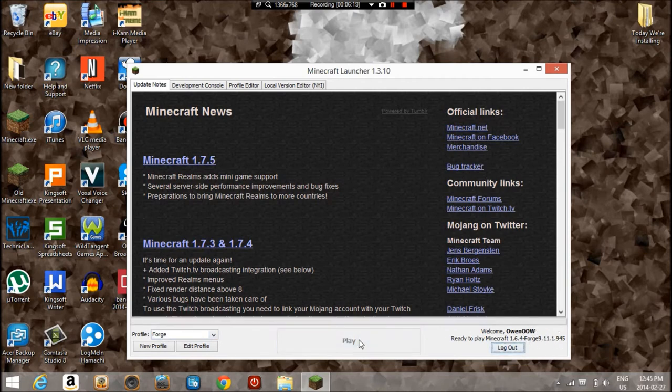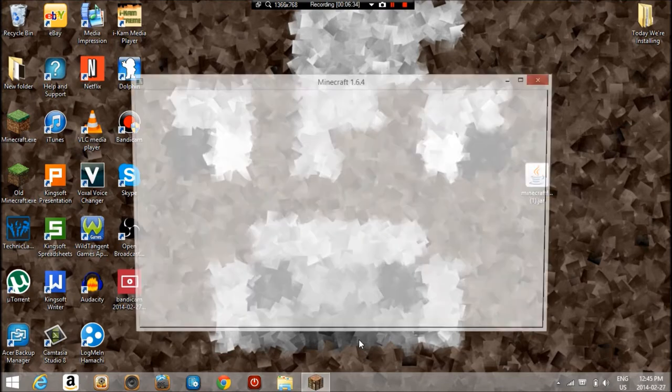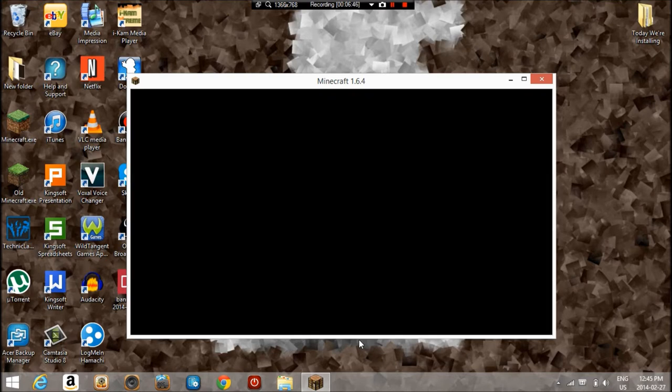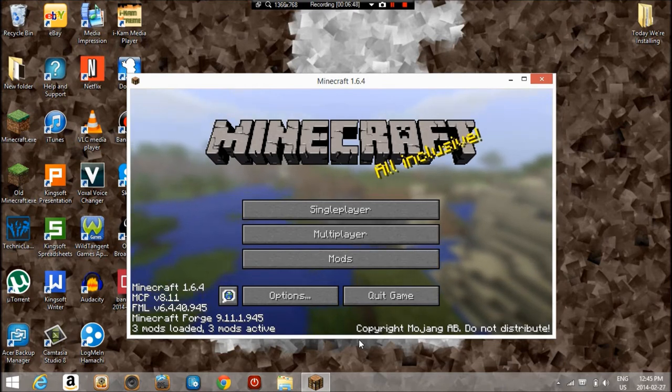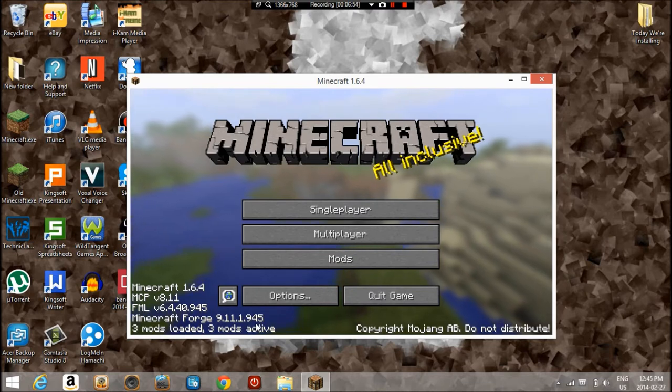So then hit play. It'll probably have to do a quick ready to update and play thing, so it'll take a little bit longer. But it may not. I can't exactly remember because I've already installed it once before, and it probably remembers it in the launcher. So now it says I'm playing Minecraft 1.6.4 instead of Minecraft 1.7 or whatever. I think there may be a new update. So now it says FML Minecraft Forge 9.11.1.945.